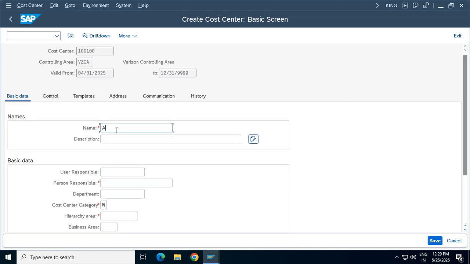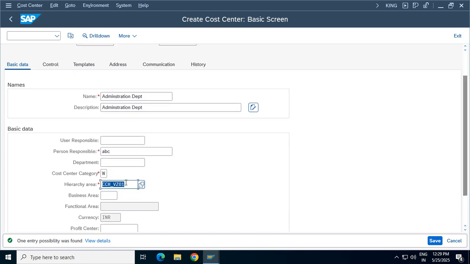So I will give something like administration department. This is only a description. You can give whatever description you want. Person responsible, definitely there should be someone responsible. Hierarchy area, when you click here, the system automatically gets your cost center hierarchy. This we have created during the cost center standard hierarchy. We defined it in the controlling area settings, so it's coming automatically.